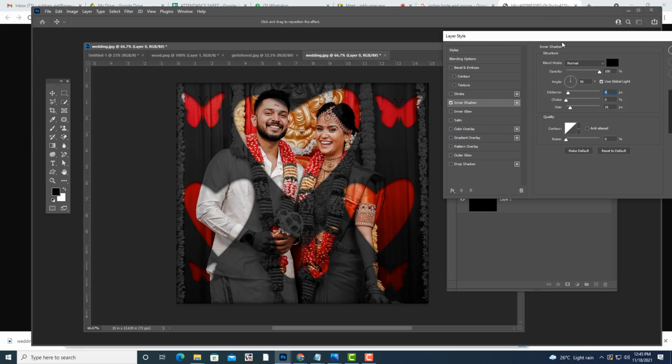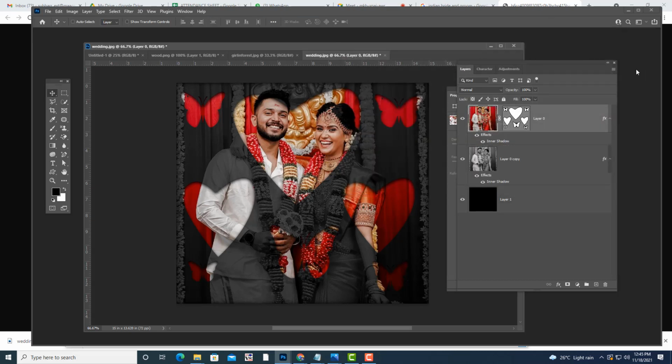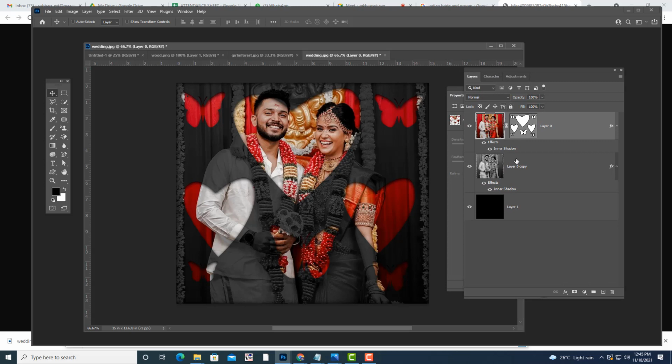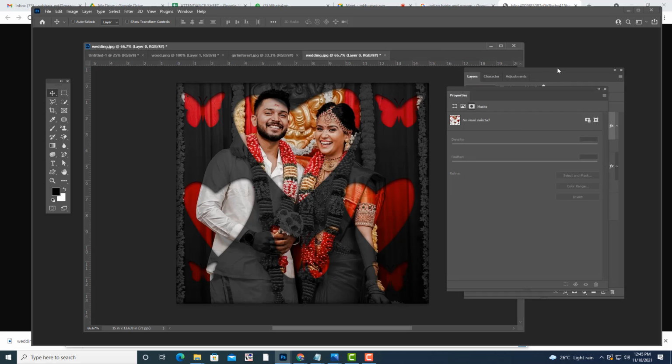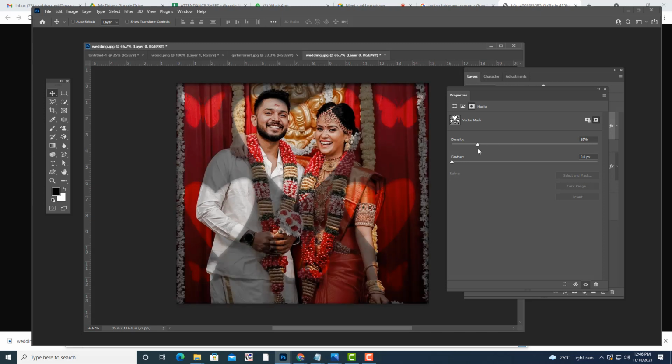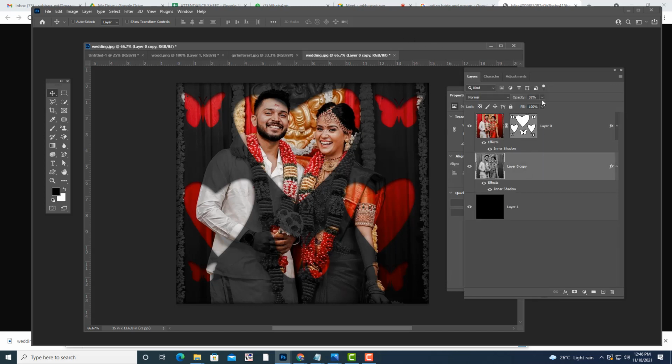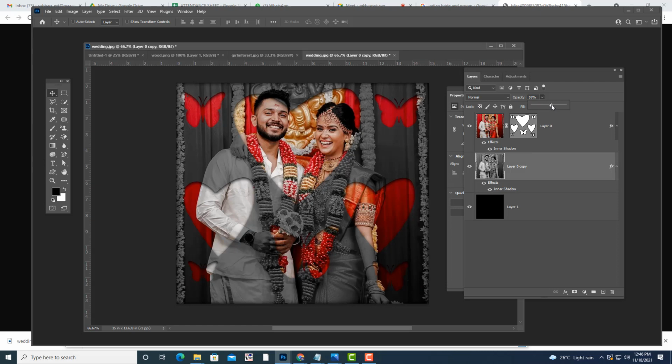You can create something like this. You can create some more shapes. And let us select this. See here, if I am changing the density, you can see the different results here. With the density, you can see the different results, and you can also try to experiment with the opacity here.